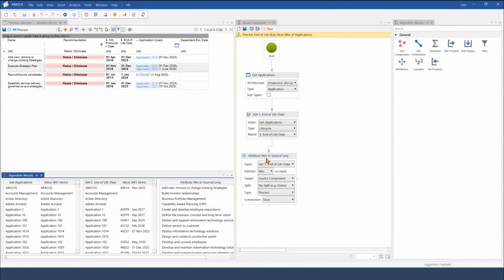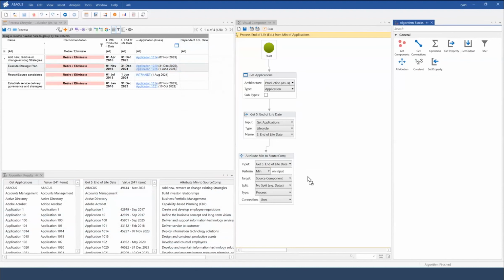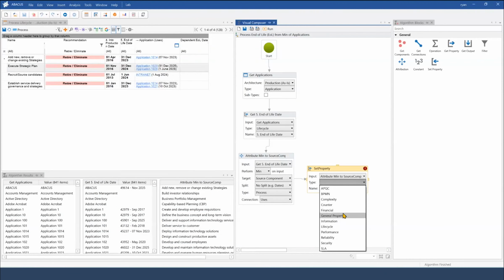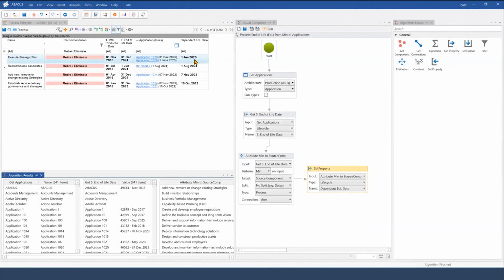And the third step is we attribute the earliest end of life for the applications to that of the process. So basically, you see here, this process is supported by 2 applications, and this application comes to end of life earlier than the first one. So we actually want the dependent end of life to be exactly the same as this one. So the final step is I just need to set a property. So I just drag and drop this box onto the workstation. And in here, I just select the lifecycle information and go with the dependent end of life. And now if I trigger the algorithm, as you can see, the property is automatically filled for me.